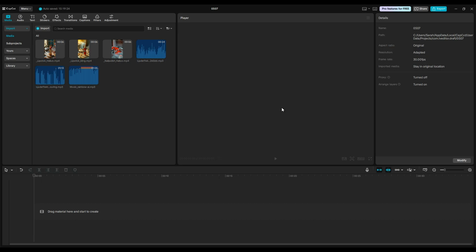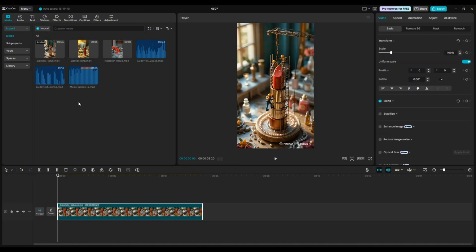Step 5. Now, I'm going to show you how we can put the animated clips together in CapCut. Start by importing all the necessary files, your animations, music, and sound effects. Place the first animation on the timeline by clicking the plus sign on it.